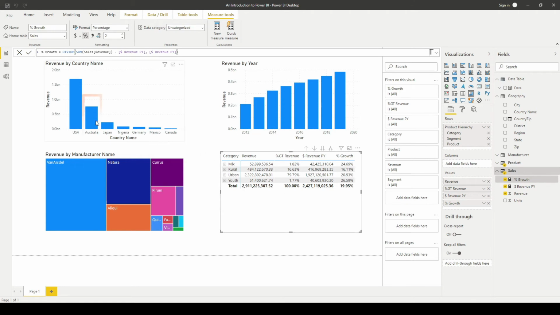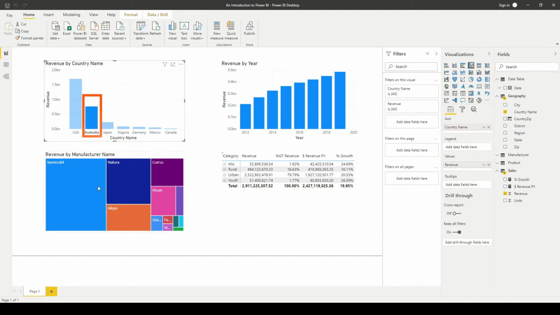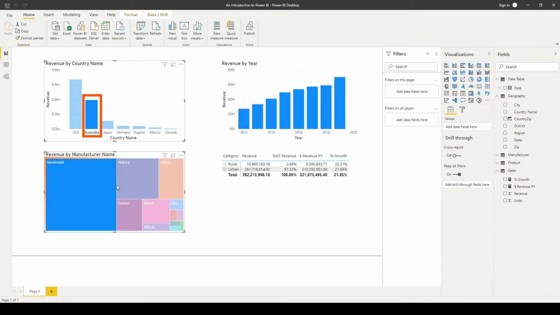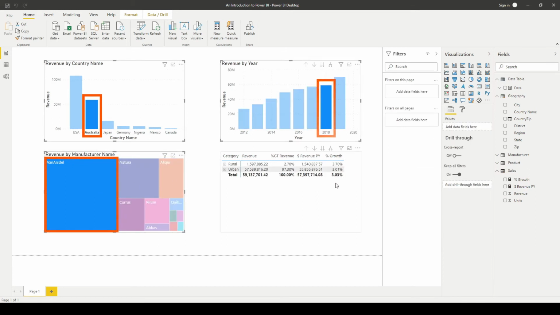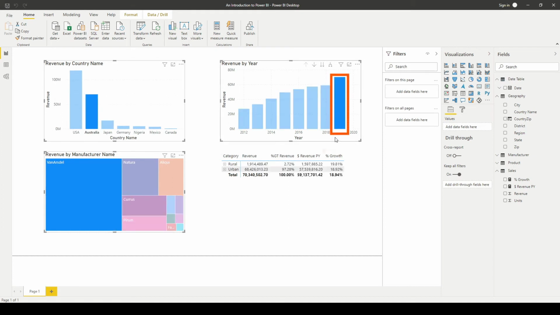Let's have a look at our scenario. Let's click on Australia, Control select Van Arstel and Control select 2018. Notice that there was only a 3% increase from 2017 to 2018 in terms of revenue. Clicking on 2019 shows us that there was a massive 18% increase from the previous year. Notice also how the rural category increased more than the urban.